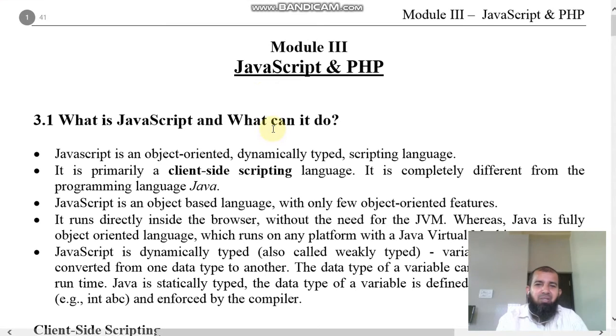Hello friends, today we'll start the third module, JavaScript and PHP. We'll try to understand what JavaScript is and what it can do.